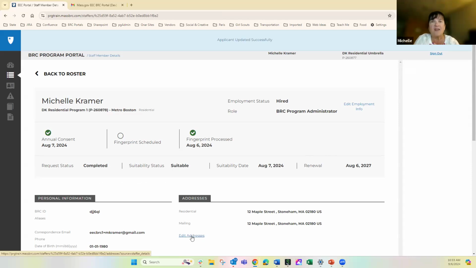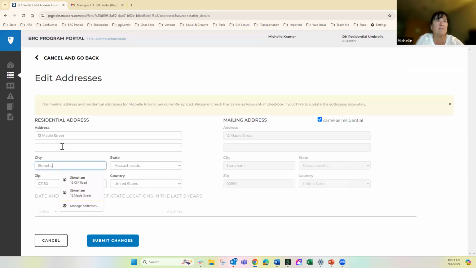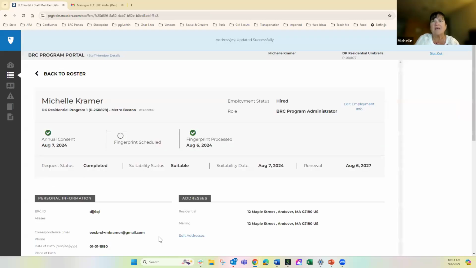Maybe you have found out that I've relocated and I don't live at 12 Maple Street anymore. Maybe I now live in Andover. We'll say it's still 12 Maple Street. Please note that the box was checked, that the residential and the mailing are the same, so this system automatically updates this. If I now have a PO box, you would uncheck this and enter the PO box. I can click submit, and you'll notice that it immediately changes that I now am noted in the system as 12 Maple Street in Andover.